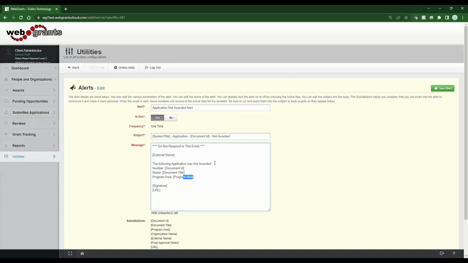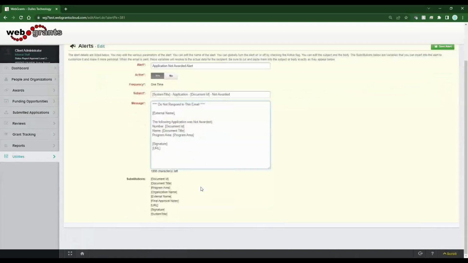It fits for any application. In this case, any application under any program, you can add to the body. You can also add these substitutions and make sure they are exactly as they are displayed here. For example, if you didn't capitalize the T in title, it would not work.